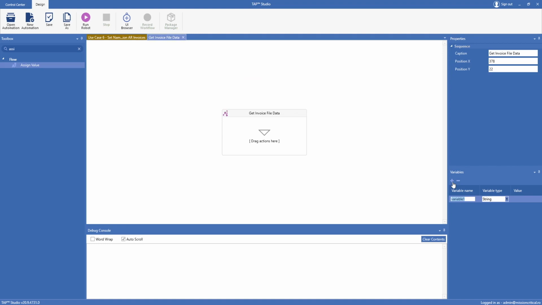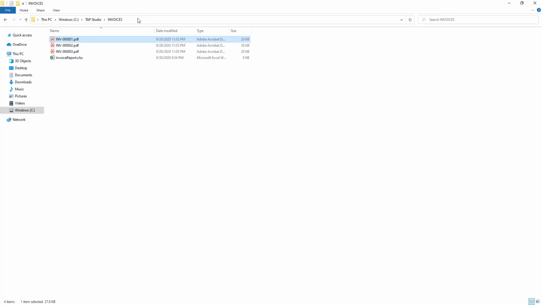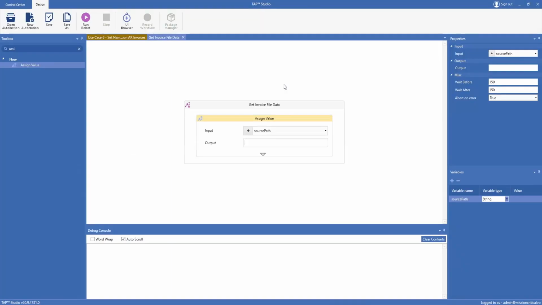First, create a string variable, source path. Then add an assign value activity and add source path as input. Copy the folder path where invoices are currently located and paste it in assign values output parameter between quotes. Don't forget to double the backslash in order to have the robot know it's not a meta character, but a normal character in the string variable.